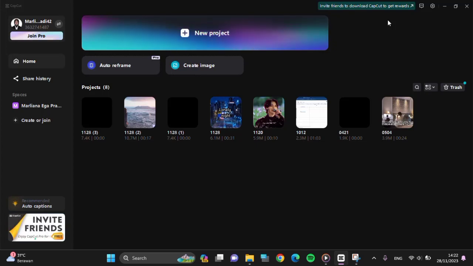In this tutorial, I'll be showing you how we can edit video with CapCut for Windows or CapCut for PC or laptop. Alright guys, here I have opened my CapCut application on my laptop, and if you want to start editing the video, the first thing we're going to do is clicking on the new project button right here.